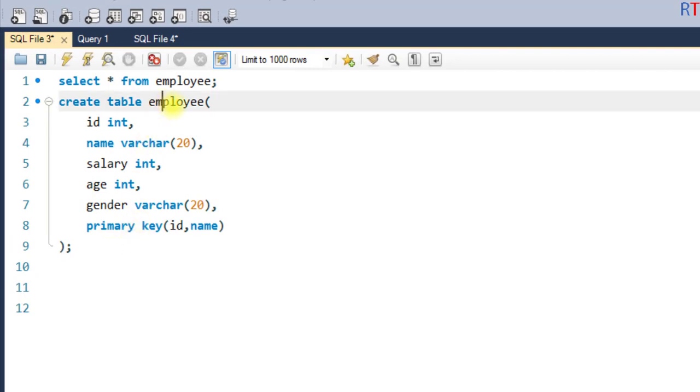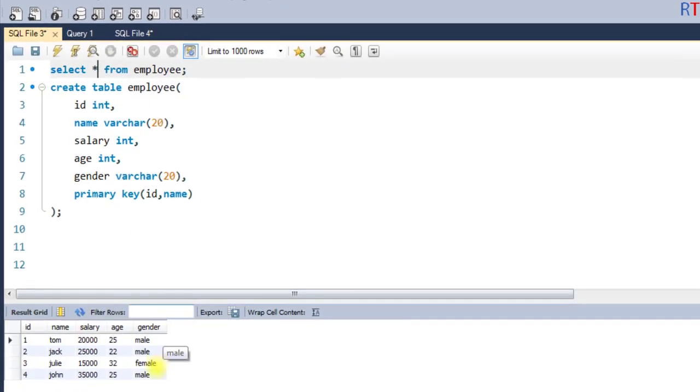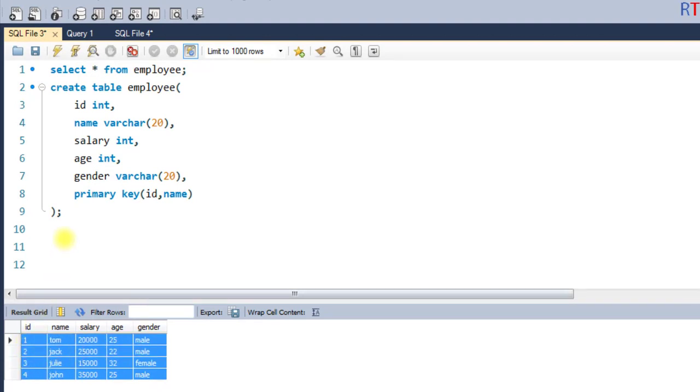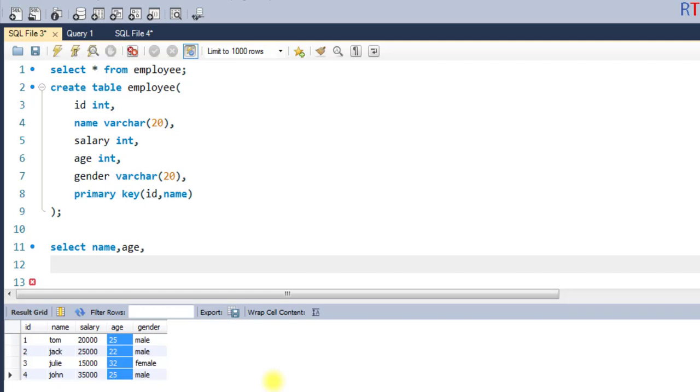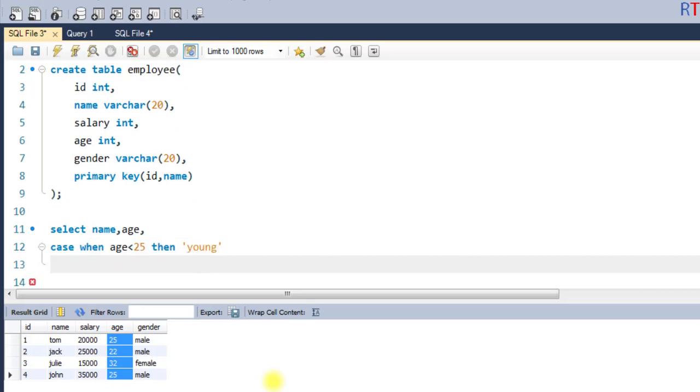For example, we have the employee table, and inside the employee table we have the records of all the employees. Now we're gonna write the query to have the remarks about the age of all the employees. So I'm gonna write select name and age, and then we're gonna use the case statement, and the condition is when the age is less than 25, then we're gonna have the string young. But when the age is less than 40, then we're gonna have the string mid-aged.